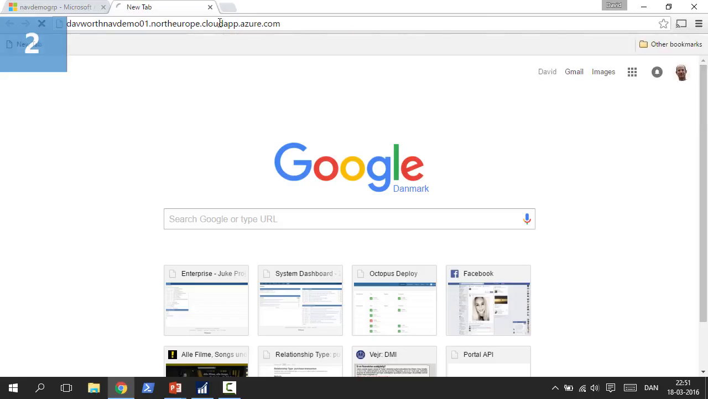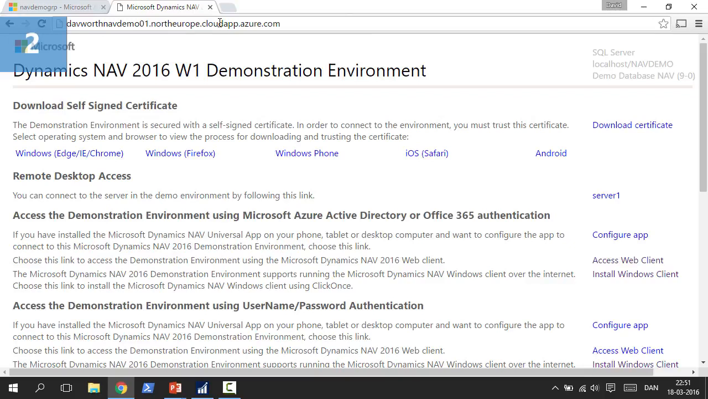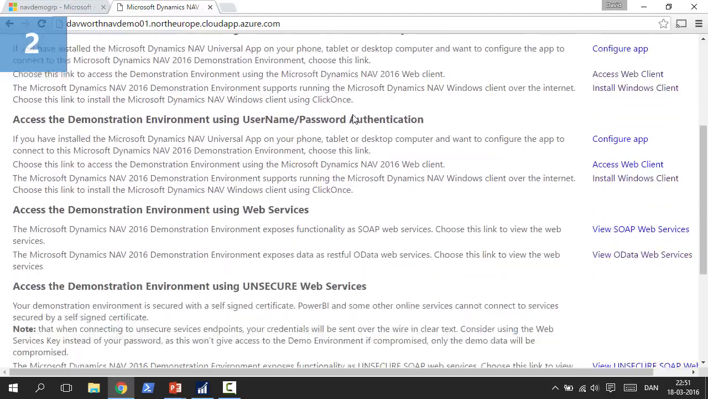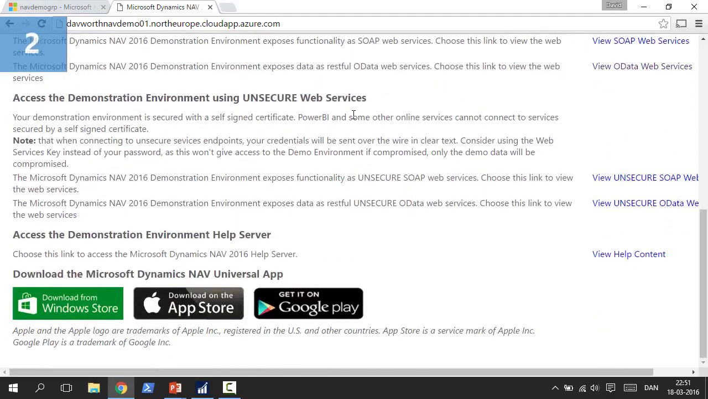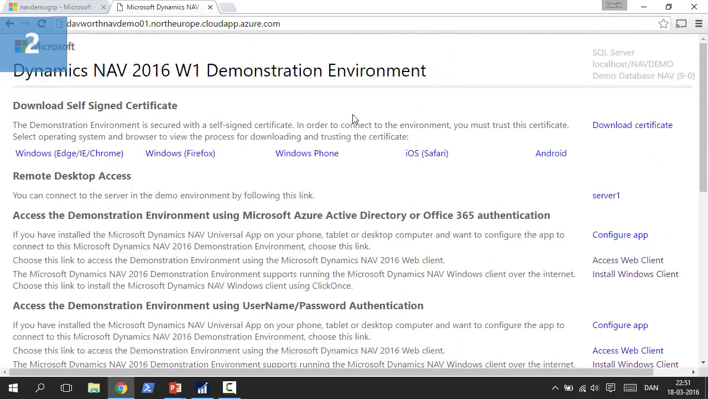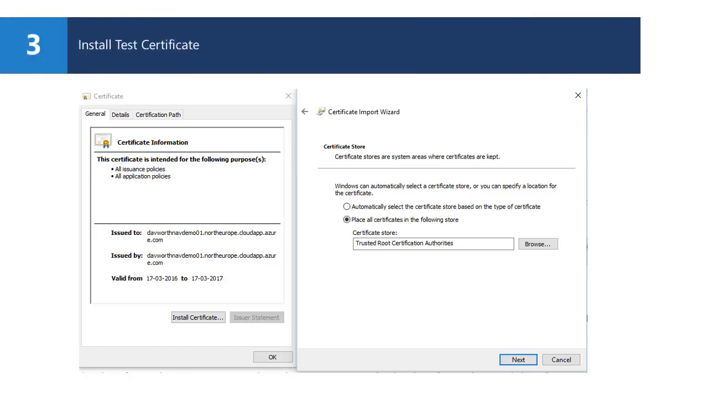So that's the address for my landing page, and as you can see here, all the links to connect to the various clients and services are shown on the landing page. It makes it very easy to get started demonstrating. The first step before you start demonstrating is to make sure you install the test certificate. This will ensure that your browser will trust the demonstration site.